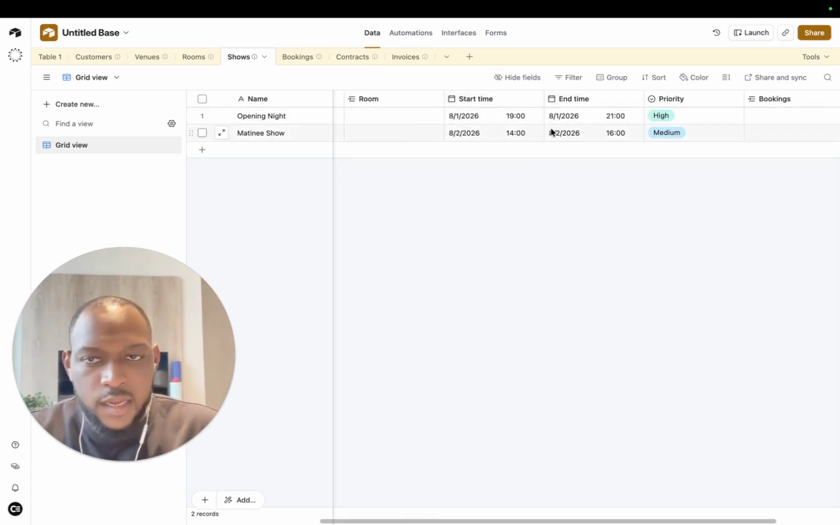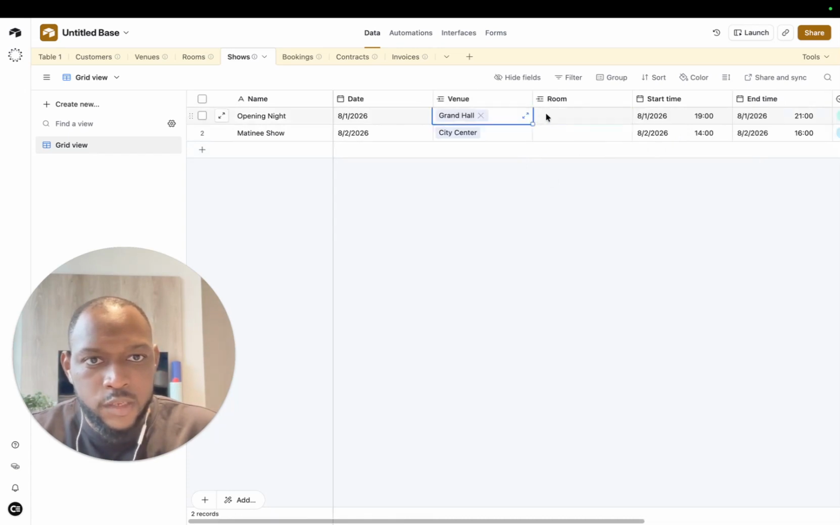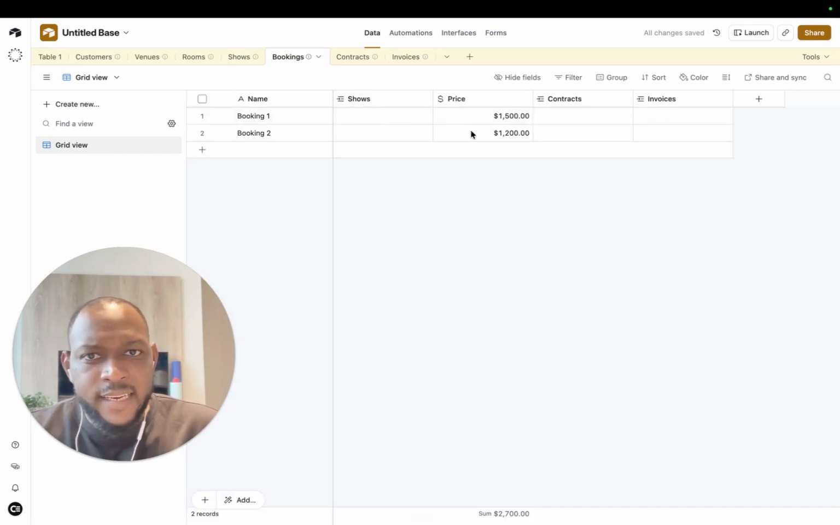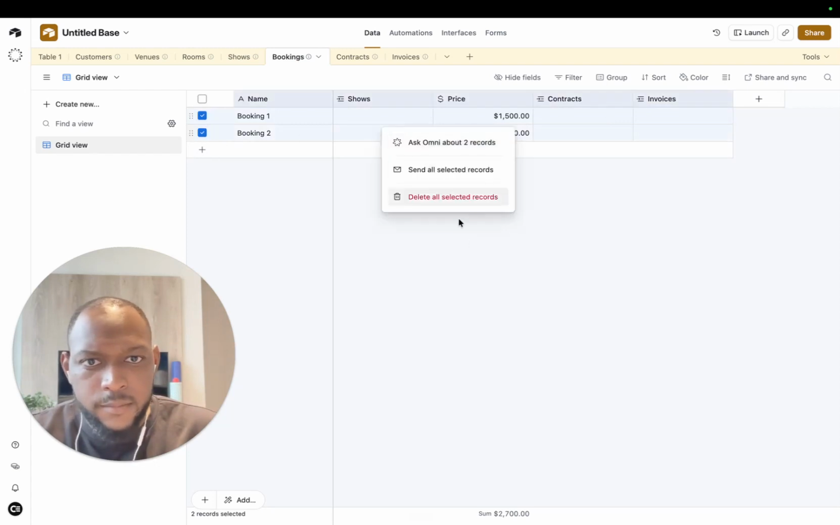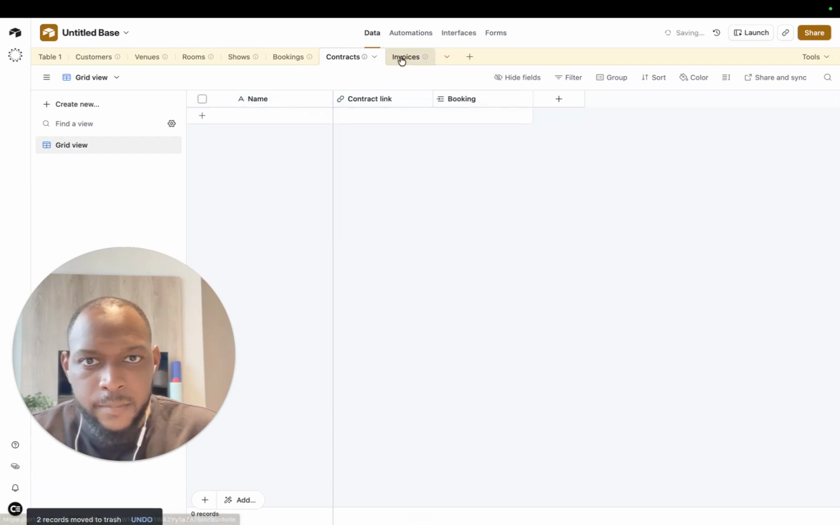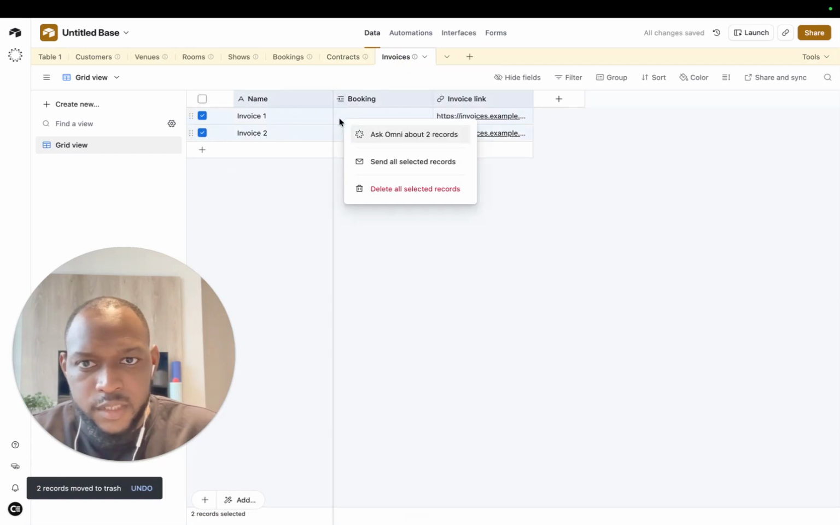Cool, we got some start times, some priorities. That's all good. I'm just gonna set these. And then bookings, I'm just gonna delete these for now. And then we've got contracts as well. Got the contract link, the booking, same thing, I'm gonna delete it. And then invoices, which is pretty much the same thing.